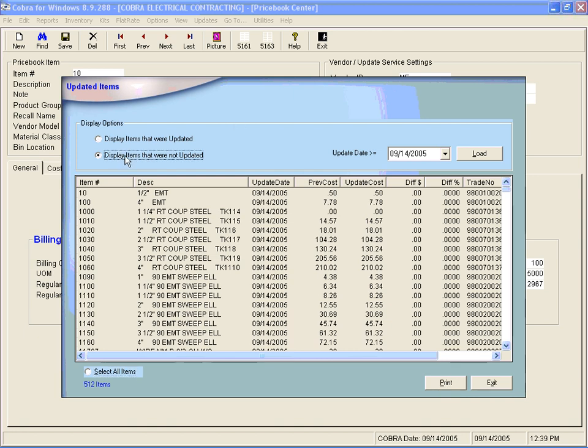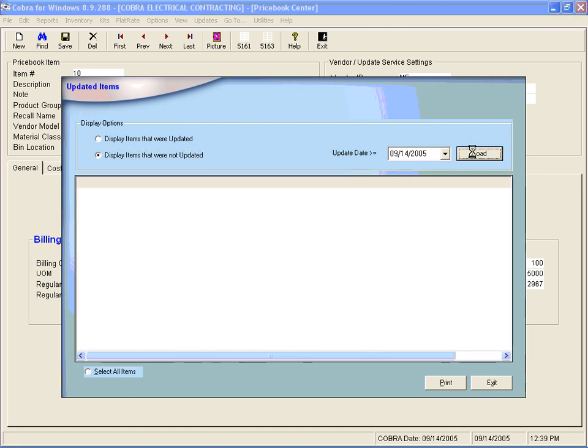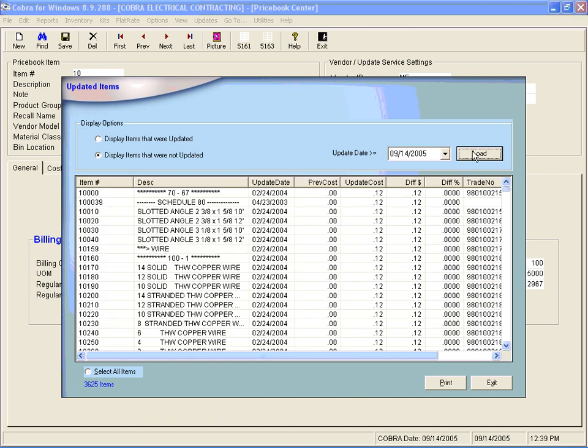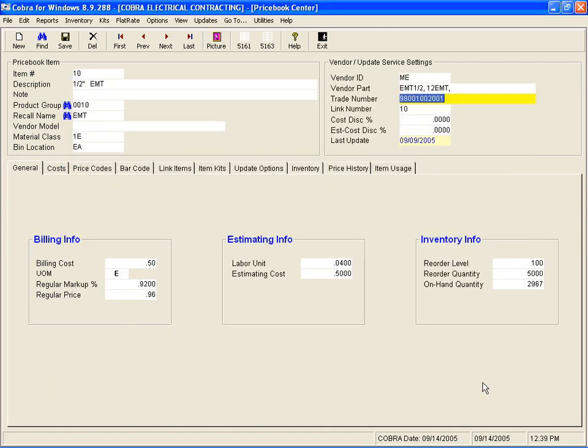The same with not updated items. If you wanted to kind of keep up if your supplier is keeping up with trade numbers, or they eliminated some items, on a periodic basis you're going to want to load this list and maybe take care of items that weren't updated. This ends the lesson on using price update services.